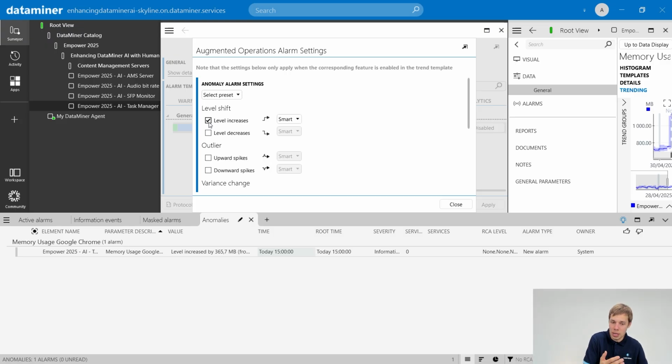Or, sorry, on this parameter, so all the memory usages of all processes on this Task Manager element. Note that there is a drop down here which says Smart. For now, I will leave it on Smart, but in a minute we will see what it does on other options.